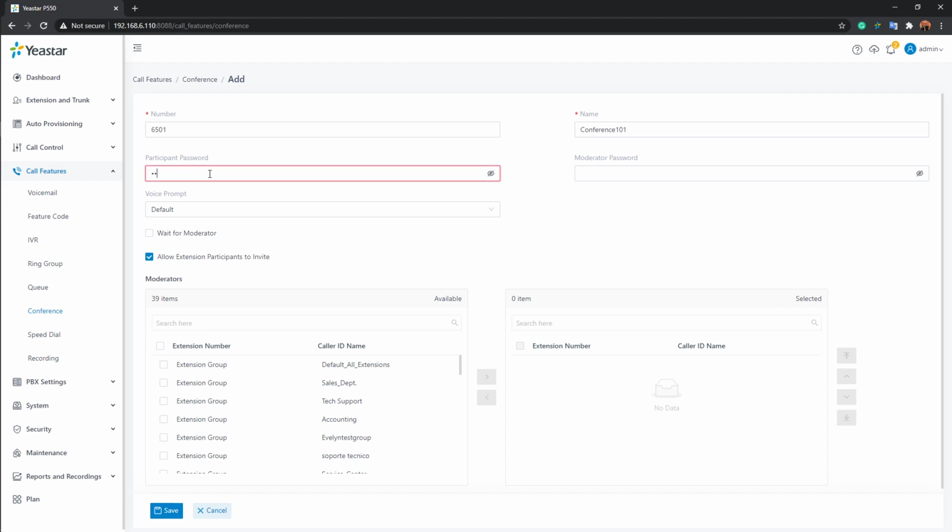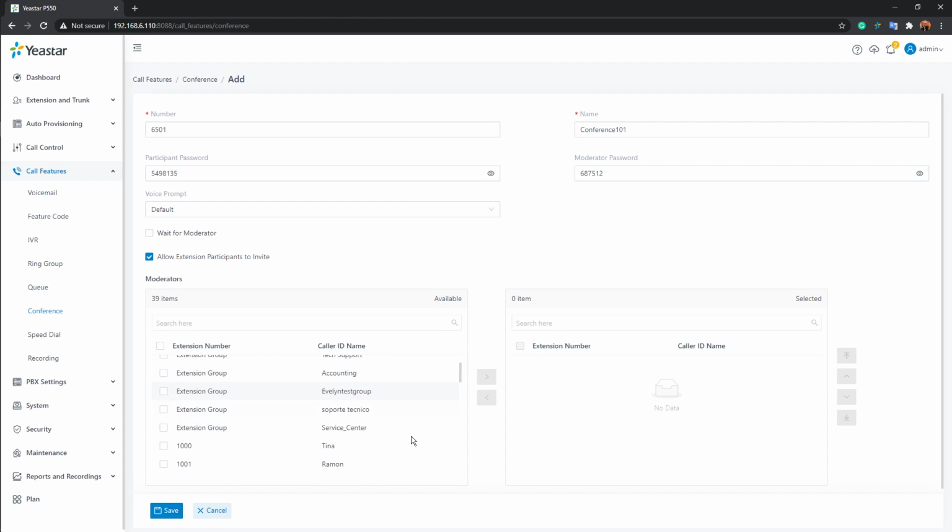By the way, I can set a password here. So if you want to join the conference, please enter the password. Otherwise, you're not going to be able to join the conference. We can also set a password for moderators. So moderators can also use the password to join the conference as well. Let's see. John's going to work as the moderator. And here we can also enable wait for moderator. So if John's not in the conference, no one can start a conversation. You're going to be on hold there.